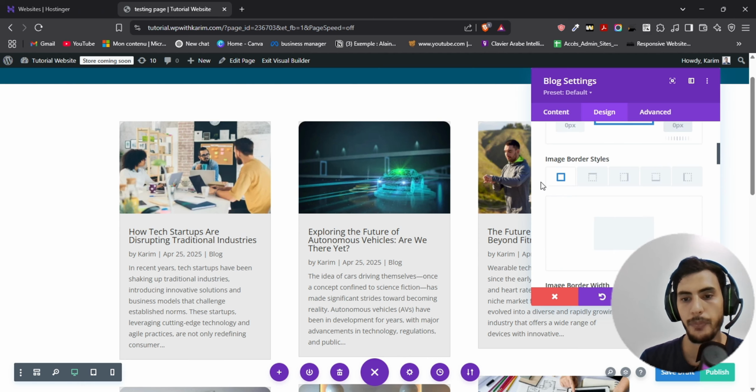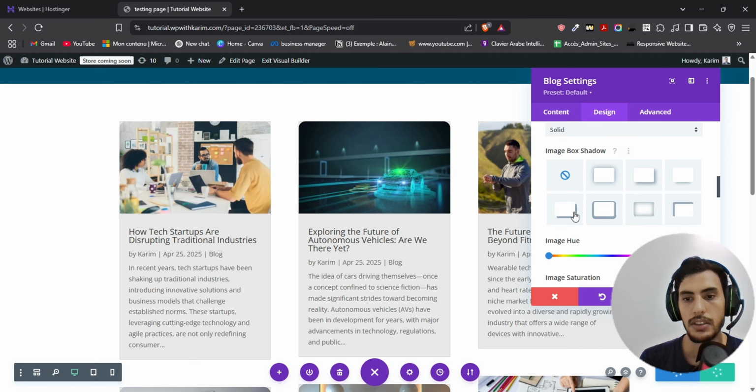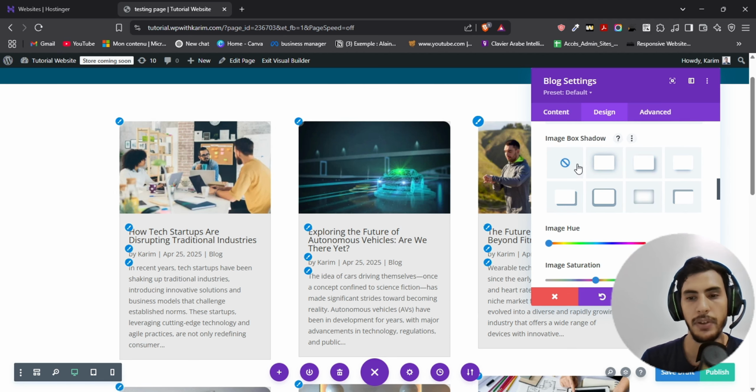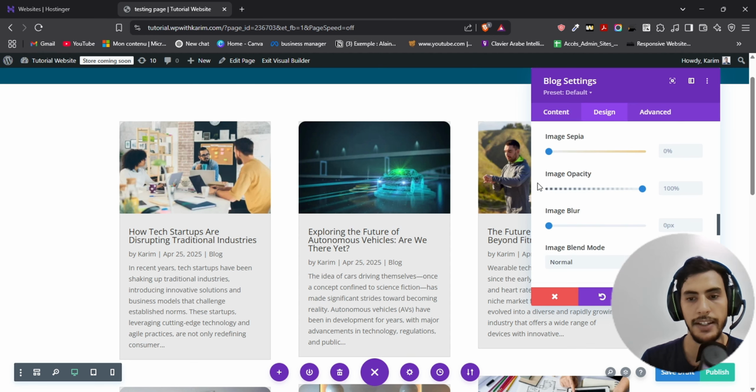Okay. Also, you can give it some box shadow here. There are a lot of these options you can explore. I'm just gonna give it without the box shadow. I don't really like it for just the image.